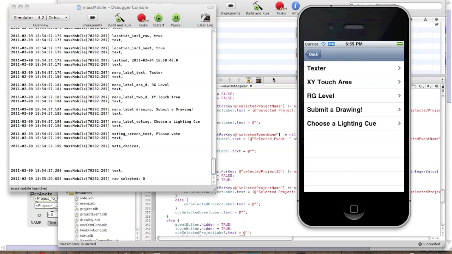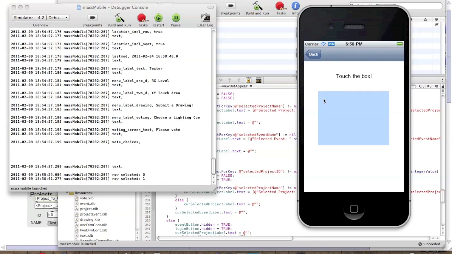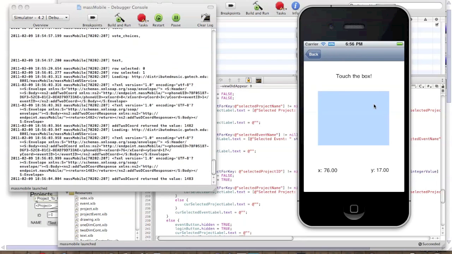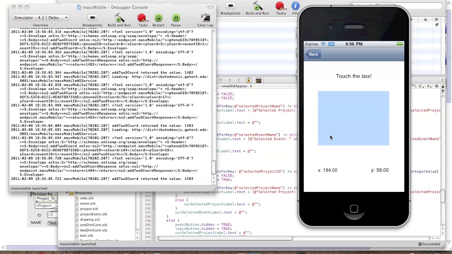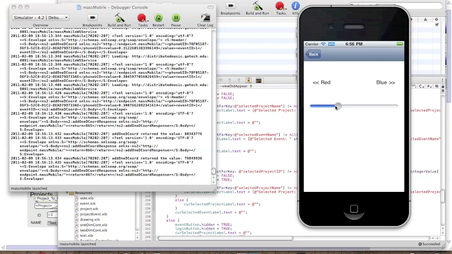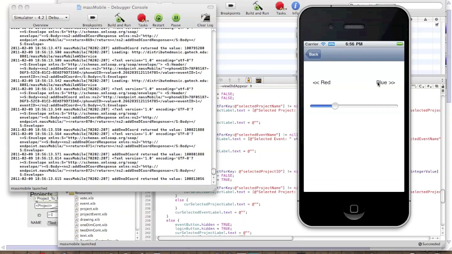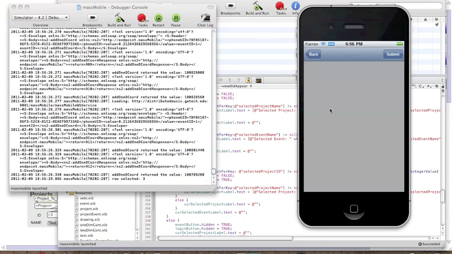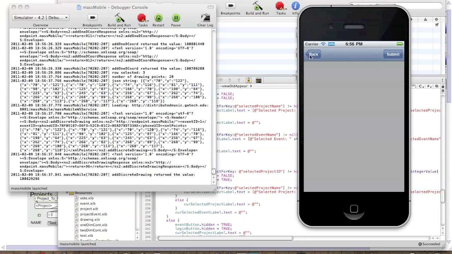So I'll just go over next here all of the basic elements we have enabled here. So an XY touch area, basically we just have the touch area, and it submits those XY coordinates to the server. You've probably already reviewed most of this. Again, this label is custom here for our test event that we created, red and blue. We'll double tap to erase or submit.